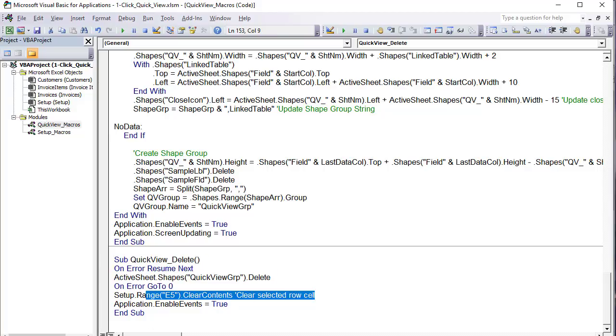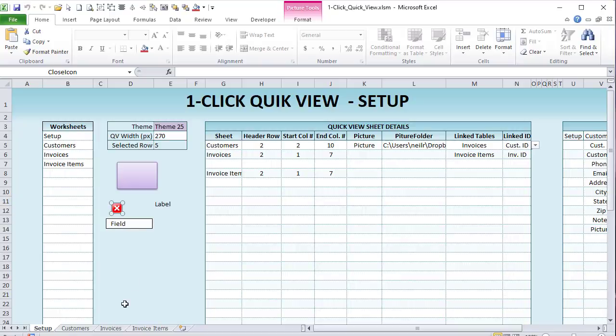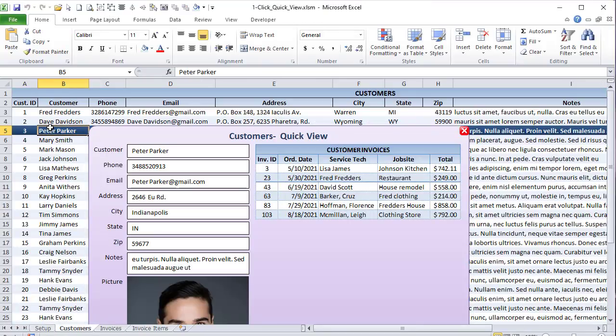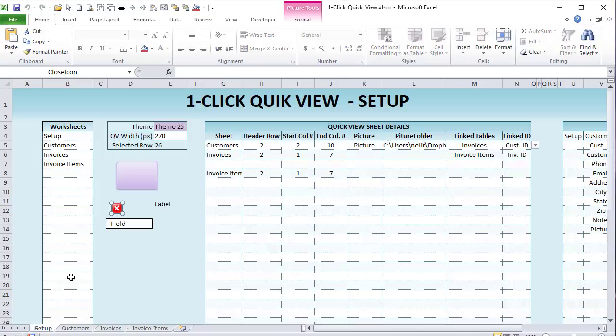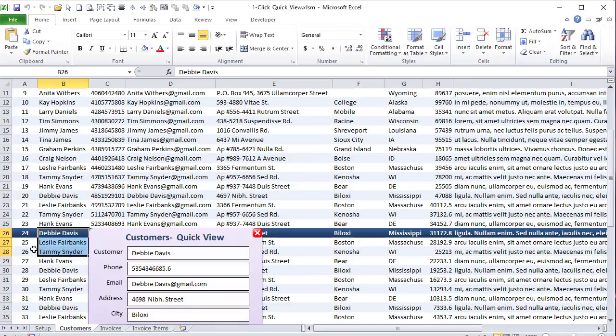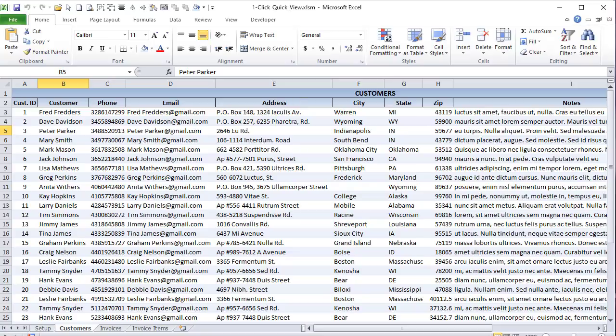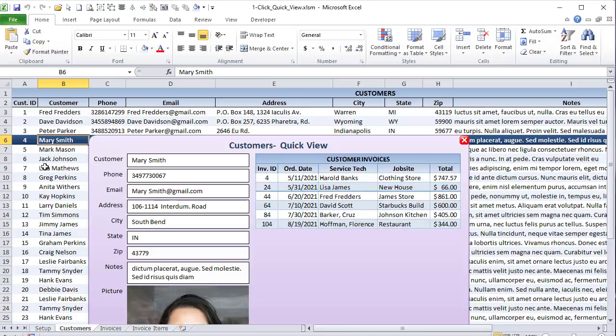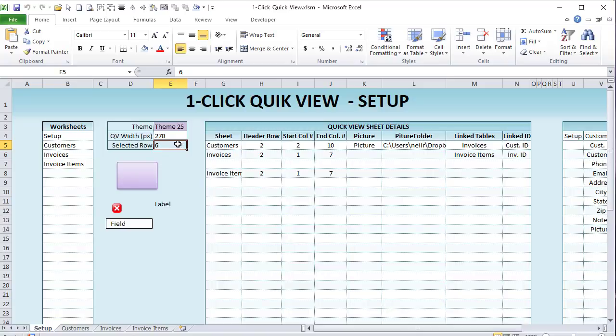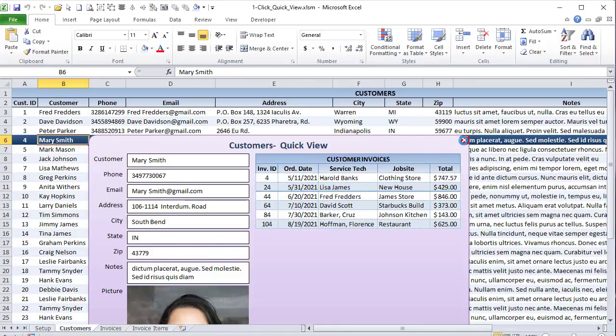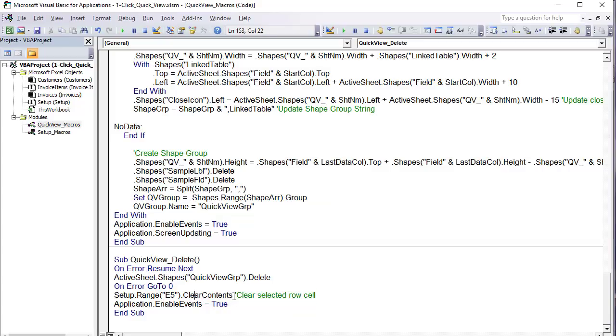Next up, I want to clear the selected row. If I delete that here and I've selected a row, that selected row is based on the setup screen, here, row 26. Whatever we've selected is going to be the row here. So I also want to clear the content from the setup screen. When I close it out, the selected row is no longer highlighted, because that conditional formatting is based on this E5. By clearing it out, it also clears the selected row. So that's what we do here: Setup E5, clear the content. And then application enable events equals true, just in case there were any issues with that.